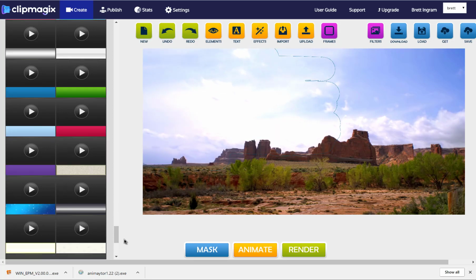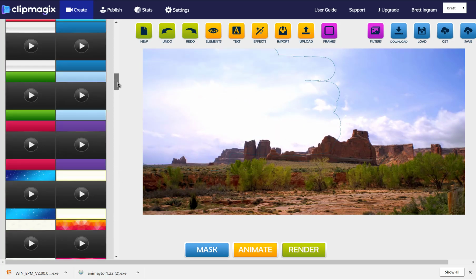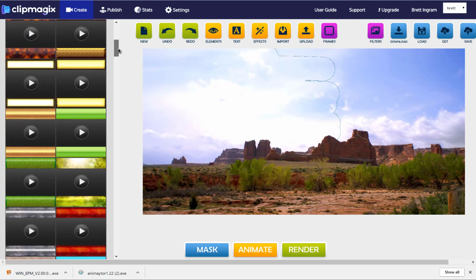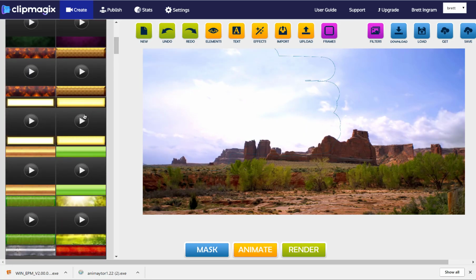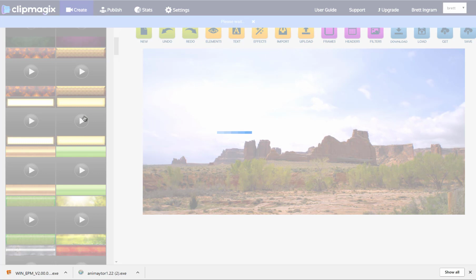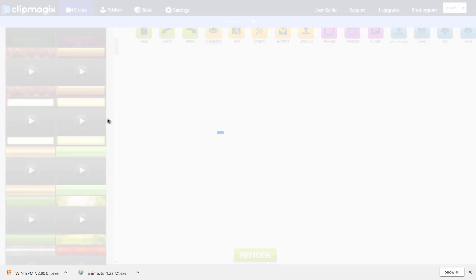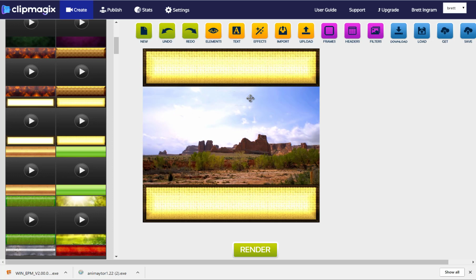All right, so the way it works is to apply any of these, all we're going to do is find the one that we want, and then we can click the button, and that will apply that to our actual project. And so you can see exactly what it's going to look like, and it's a super cool effect that'll really make your videos stand out.